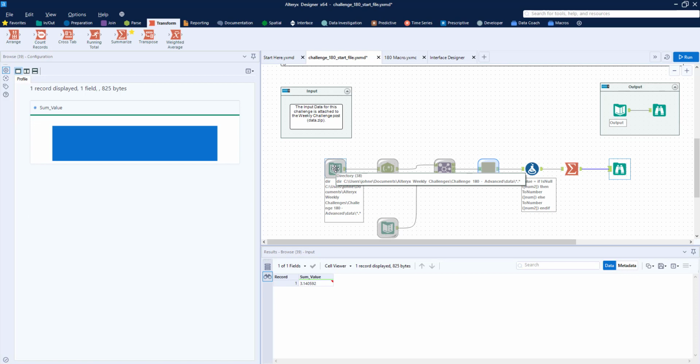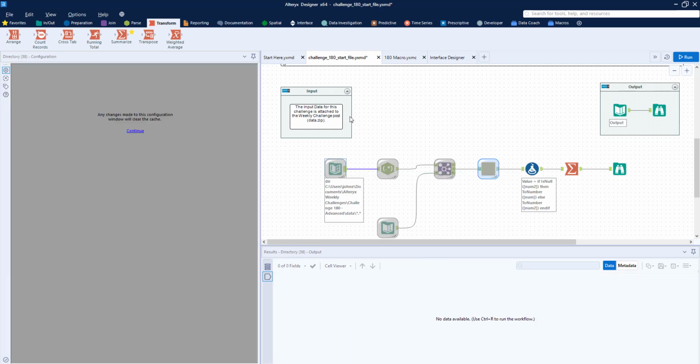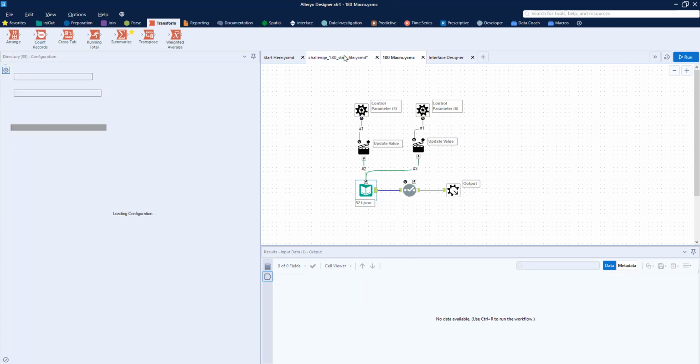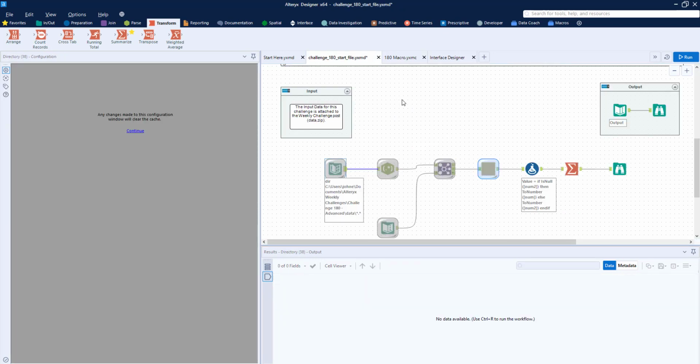So that was definitely a little trickier. We got to use the directory tool, which I don't know if I've ever used that one myself. We got to use some regular expressions. Join, we made a batch macro with a dynamic select. 2 control parameters, so that was a really interesting and somewhat tricky challenge. You know, it's like using a bunch of tools and ideas that aren't really commonly used in Alteryx workflows. But in any case, there's my solution to Alteryx Weekly Challenge number 180.